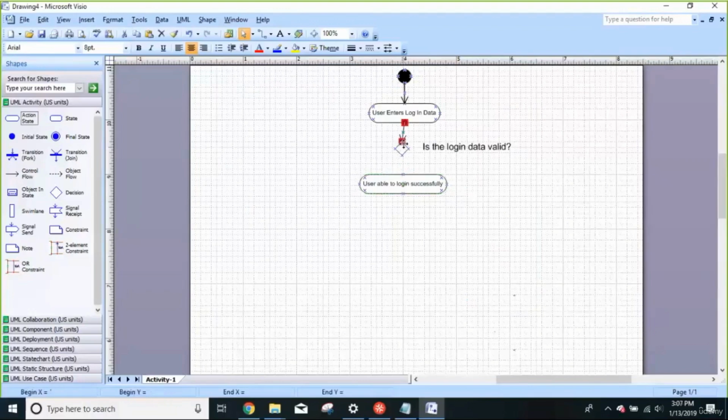And then you want to connect the arrow from decision to that activity. And then underneath that activity, you want to put an endpoint, which is the final state. Wait. So the arrow that we just created out of the decision has to say a yes. So we double click on that arrow that came out of the decision.